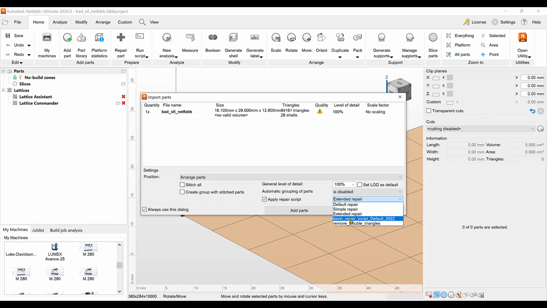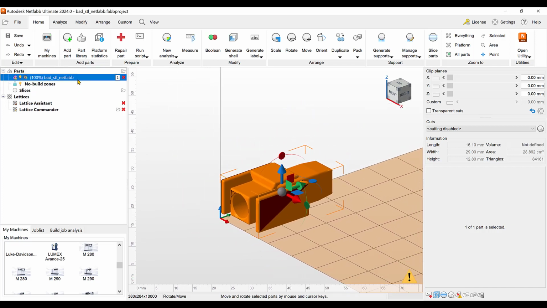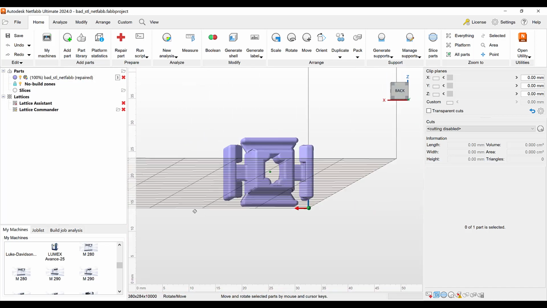I made a repair script. You can duplicate these and make your own. I just use the extended repair. I just put a little extra option in there for particular parts with the degenerate triangles. But like I said, you just bring it in, you select the part, and it does the repair automatically when you bring in parts.